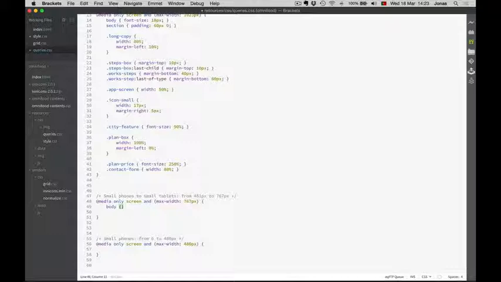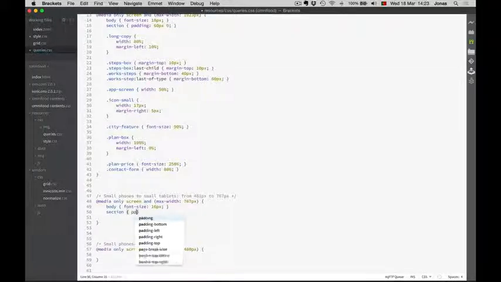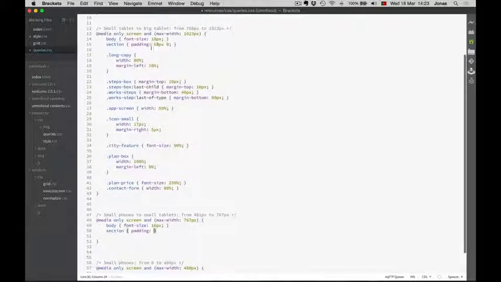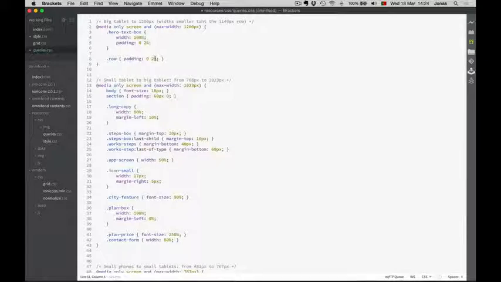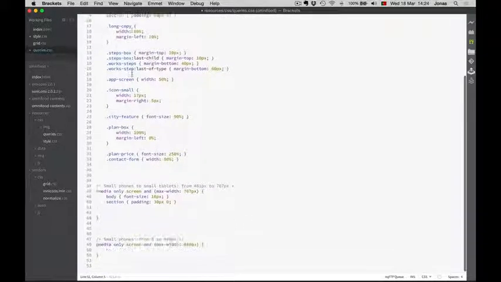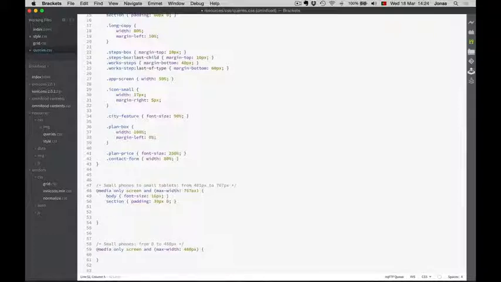So I'll start by reducing the body font size even more, to now 16 pixels. And the section, I will reduce the padding between those, so the white space between those, which we set to 60 before, but now we have really small devices, so let's say 30 pixels and 0. And now the padding at rows, we set that before, I think, to 2%, but let's set it to 4% now.